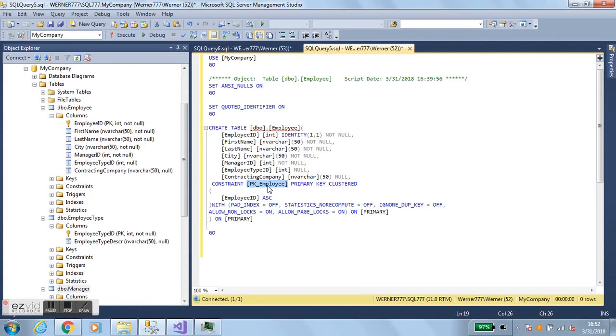Then you have first name, last name, city, and ManagerID, which of course is the manager to whom this employee will report. So we have a ManagerID integer column here, which is a foreign key to our manager table.